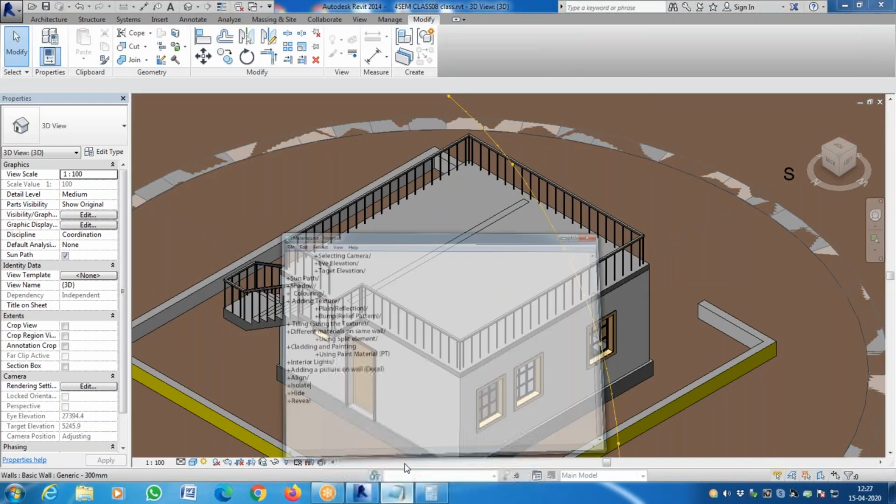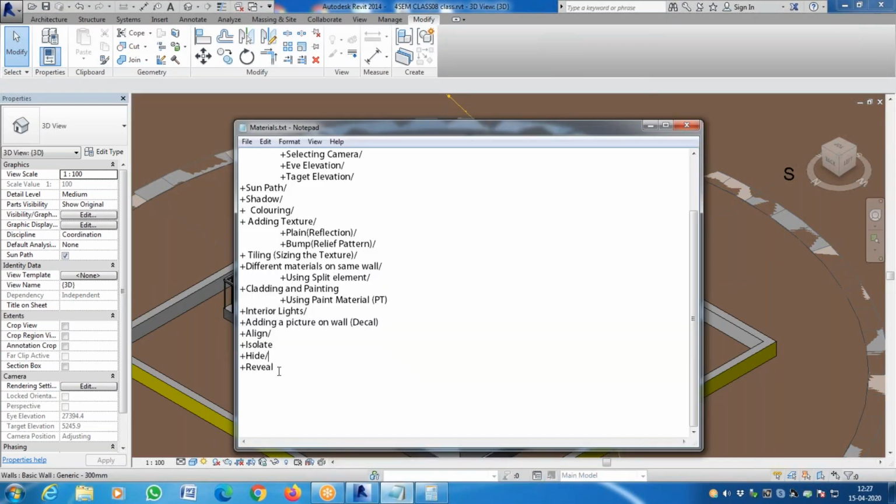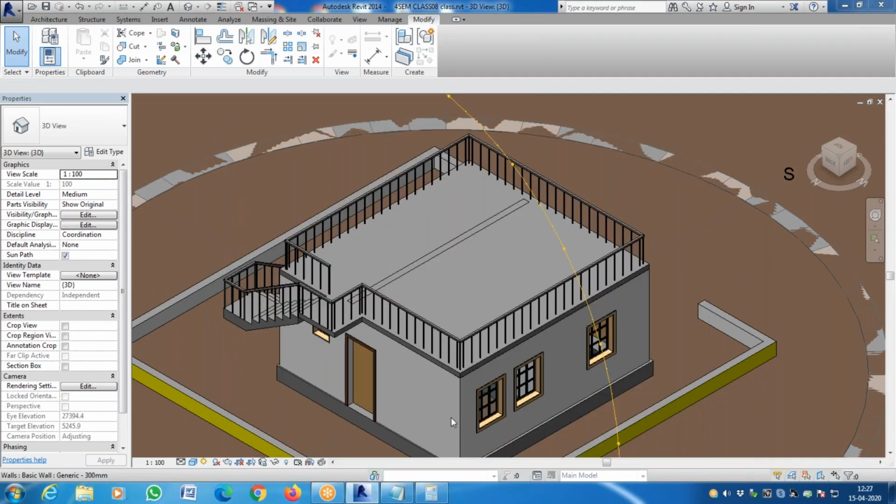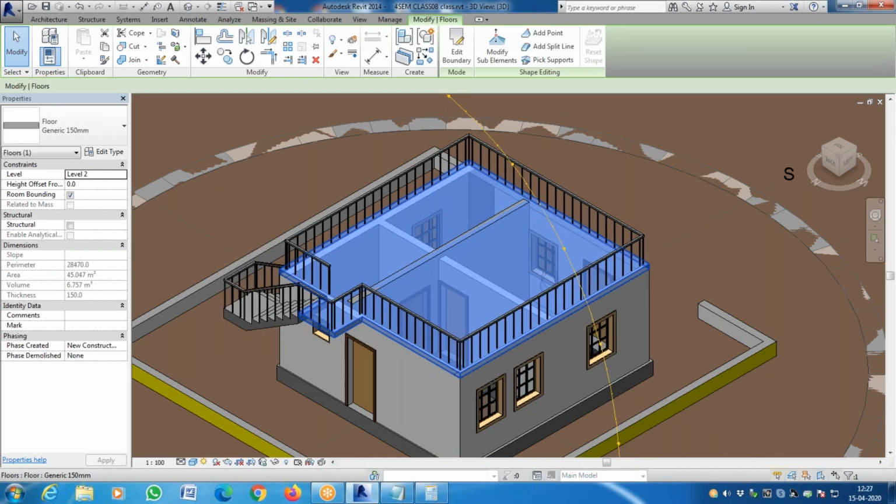Now hide and reveal is already taught. There's only one thing remaining which is very important: isolate. For example, I want to paint the underside of this huge roof white. How will you paint it? I cannot paint it right now because all the other things are there. I cannot go through the camera and see that. I have a whole lot of problems.